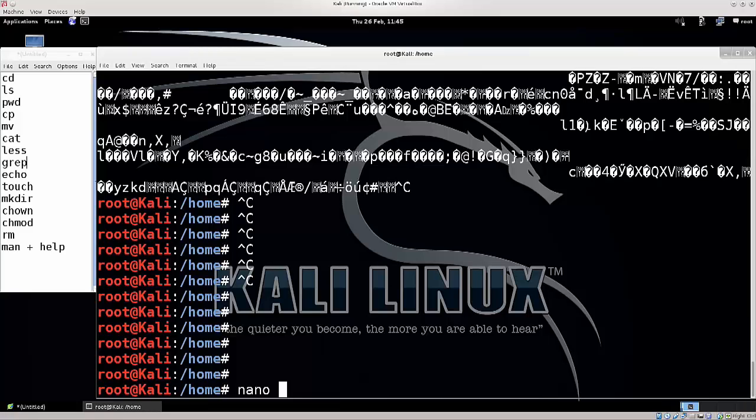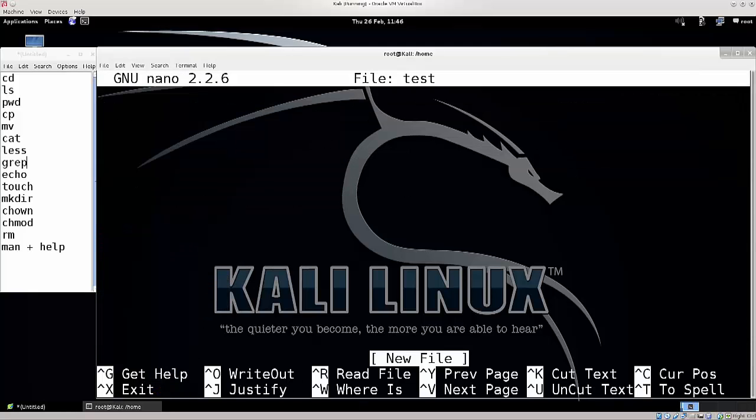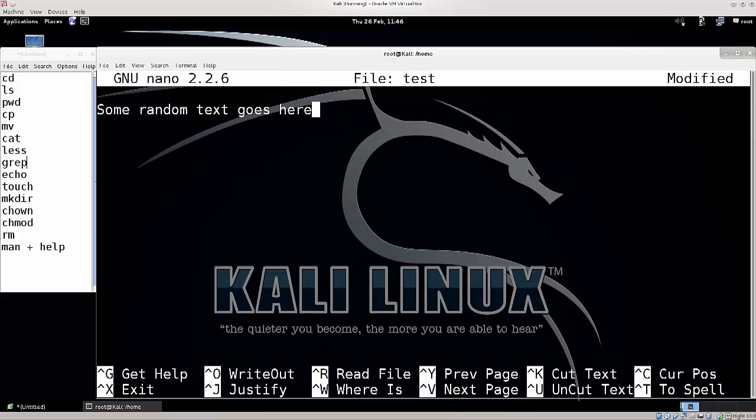Just type in nano and the name of the file that you wish to create. For example, I'm going to type in test. This is going to be a test file. No need to give it any extensions. And there we go, now we are in the Nano text editor. So here I can, for example, write some text. Some random text goes here.